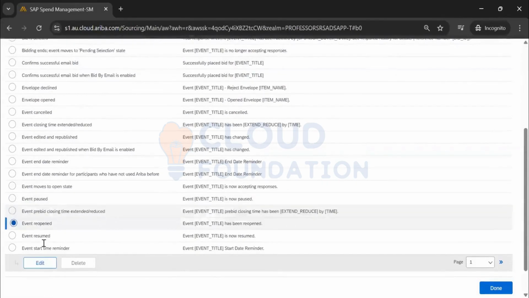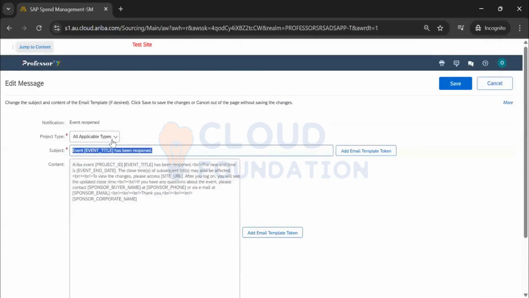Okay, when I select this option and click edit, all applicable times. You can also decide if the same event can be used in contract management. Under the project item, you will be receiving sourcing and contract. Since it is not there, let it be for all here. The content Ariba event has been reopened. The new end date, so this is all fields which the system has given. The close time of subsequent events may also be affected. So if you want to make any changes, you can make the modifications here.